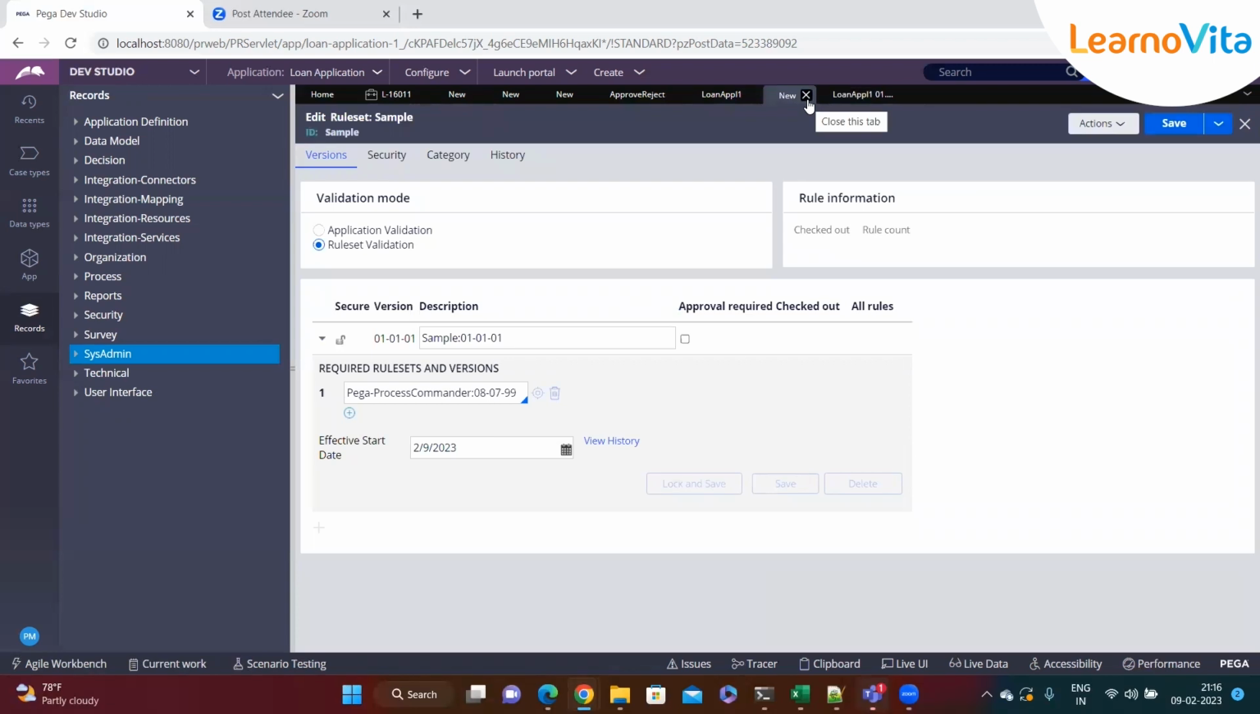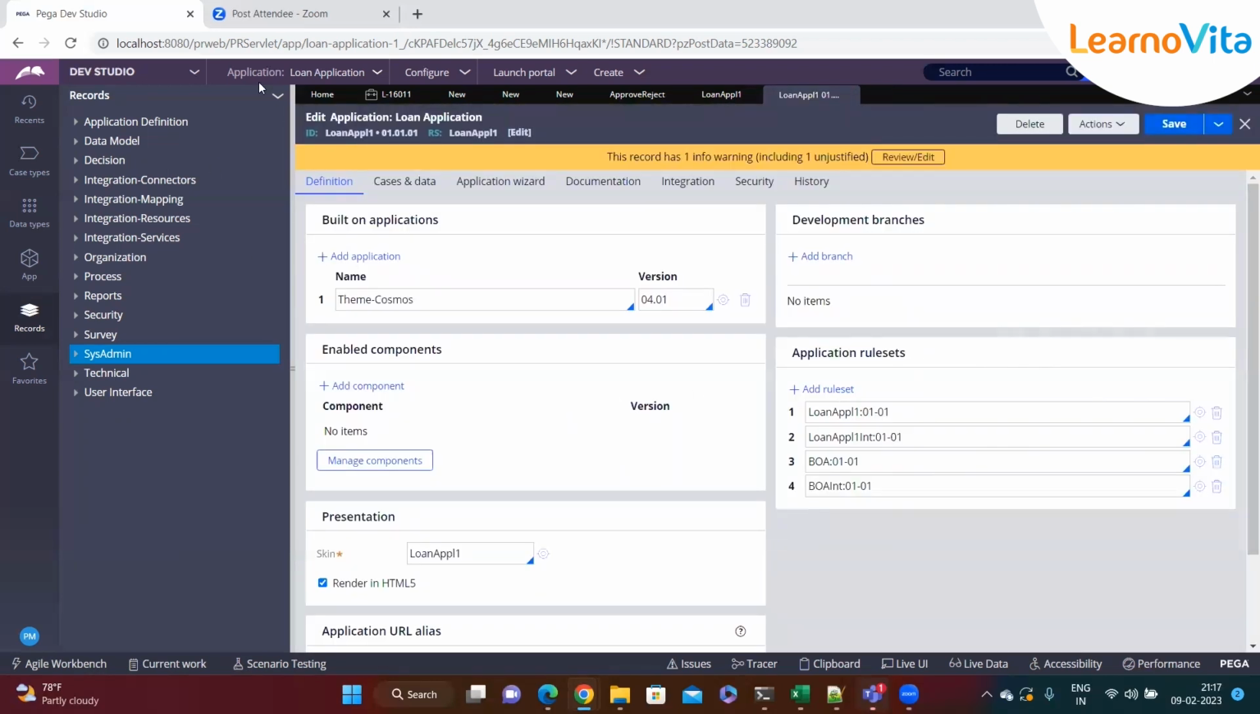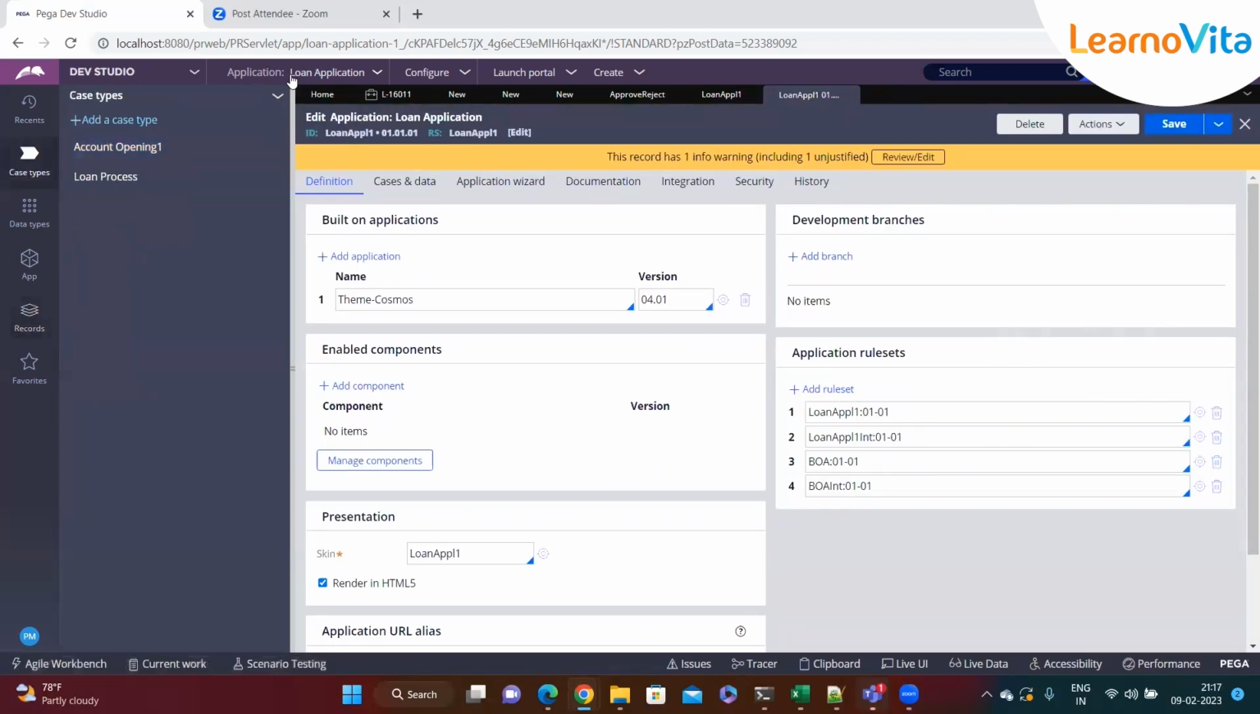But mostly the lead will decide if it's needed or not. Yes, because we haven't created a separate application. I've just added a case type, account opening, in the same application. So whatever we do for account opening, we have to choose any one of these rule sets.